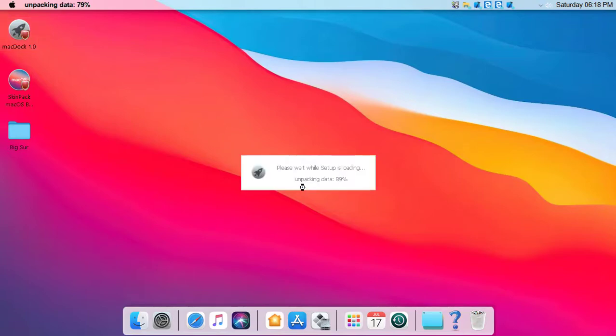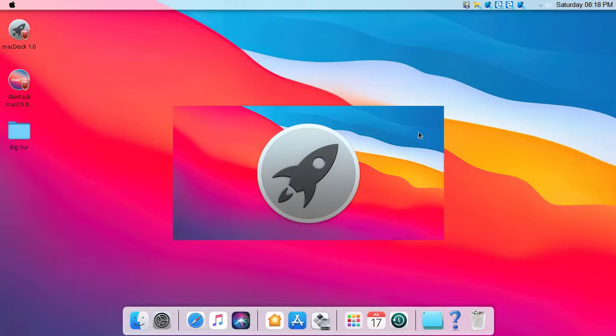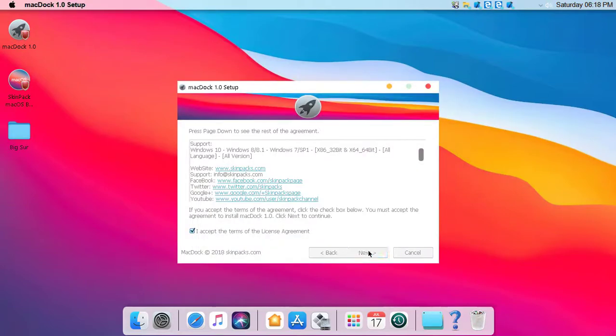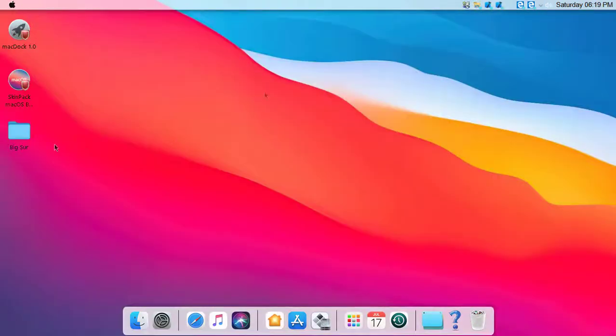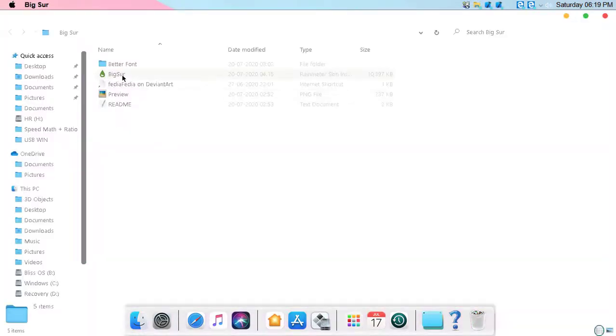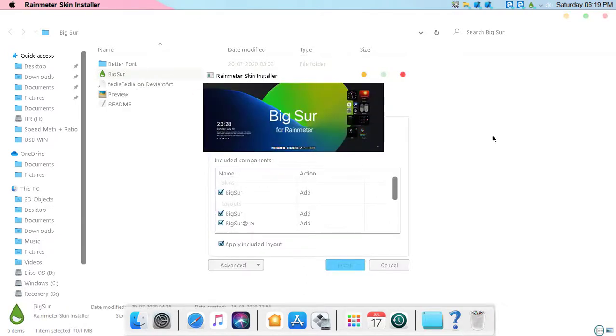Next up, you also need to install the Mac dock, so you get this dock right down at the bottom. Once you're done with the installation, you can go ahead to Rainmeter. You also need to install the Rainmeter setup. Rainmeter is a great customization tool to add some great tools and widgets onto your desktop. So make sure you install that.